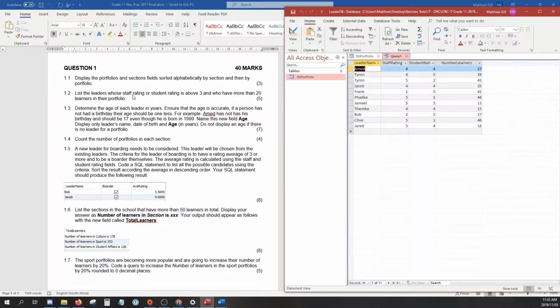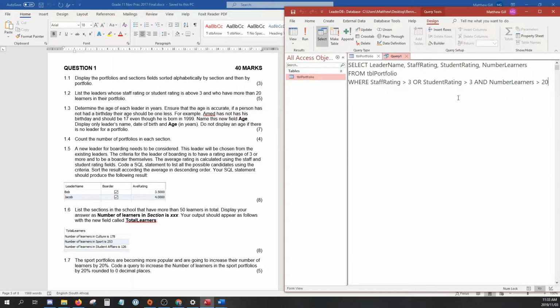So this is only supposed to, so student or staff has to be of 3, cool, and they have to have more than 20 learners. Whereas over here, if you look at Jared, he's got the staff rating above 3, student rating above 3, but his number of learners is 16. The reason for that is because the order of operations goes not and or.